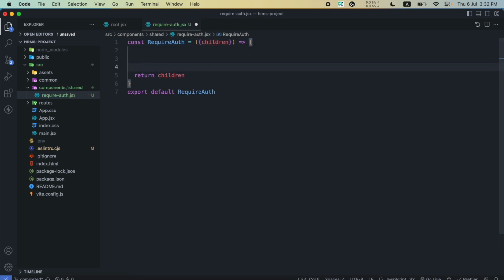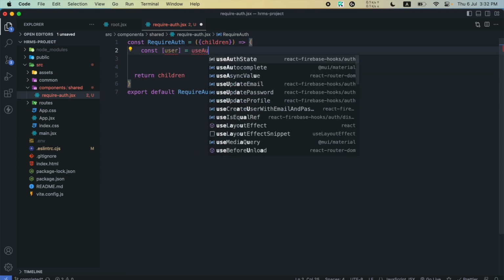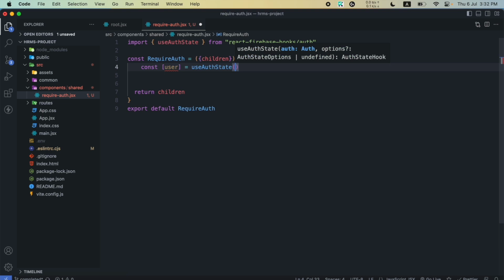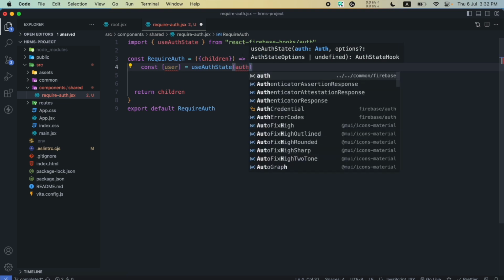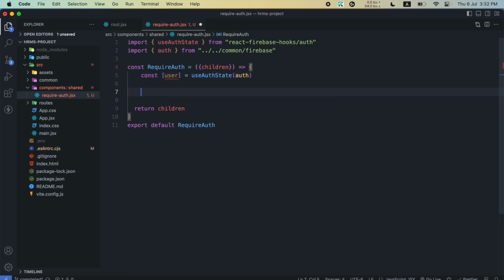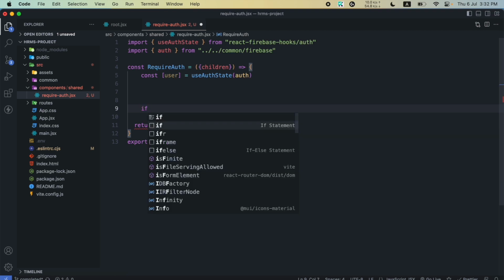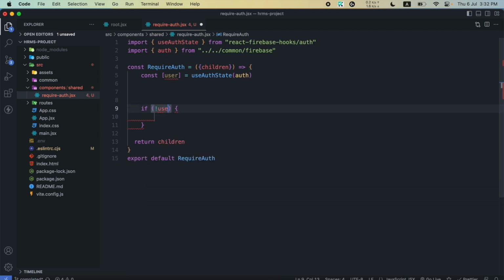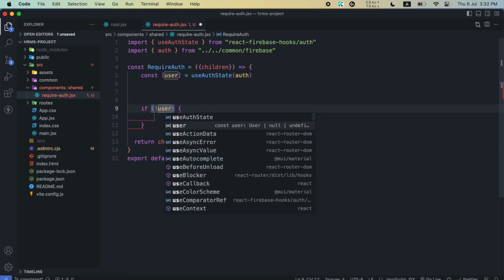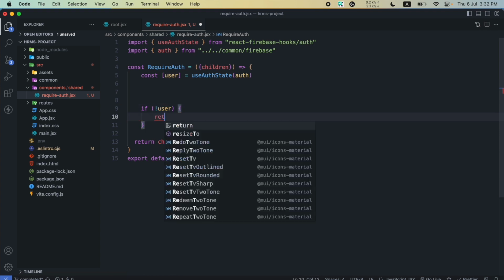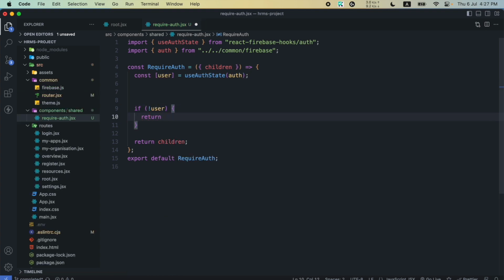So inside of this RequireAuth, we need the useAuthState hook. So const user, and it will give us the user, useAuthState, and we need to pass auth inside of this. Remember, don't forget this. So the logic will be: if user does not exist, then I will do an early return and we will return a Navigate component.